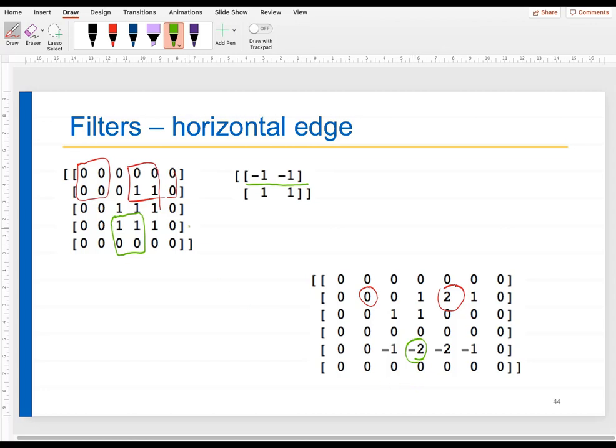But if I take, let's say, this window, which has all the same values, all are +1, right? What will I get? I will get 0, right? So for the flat surface, or for the surface with no change, I get a 0.